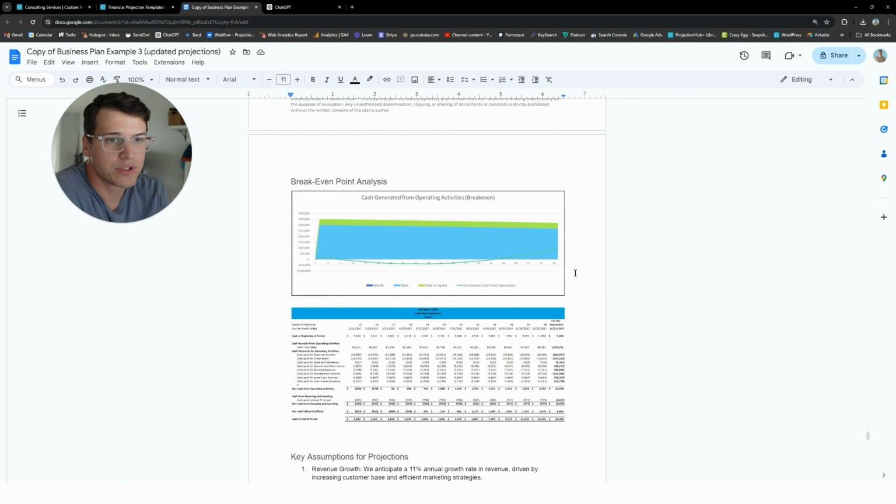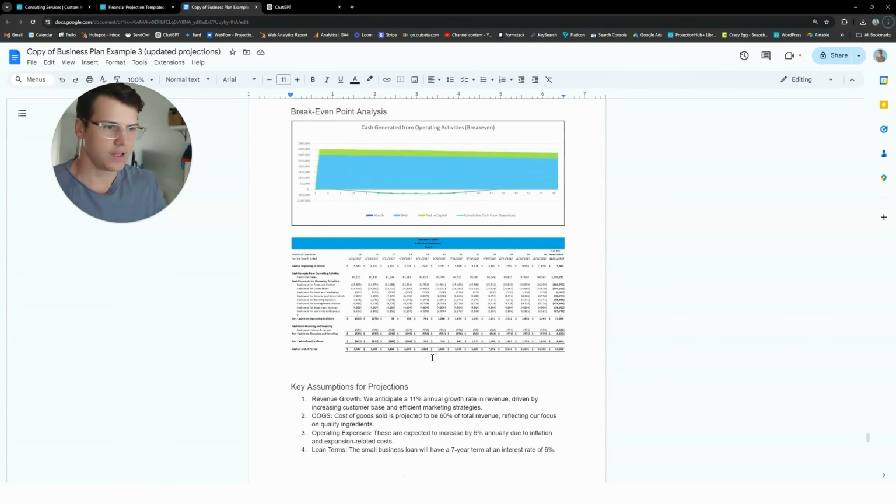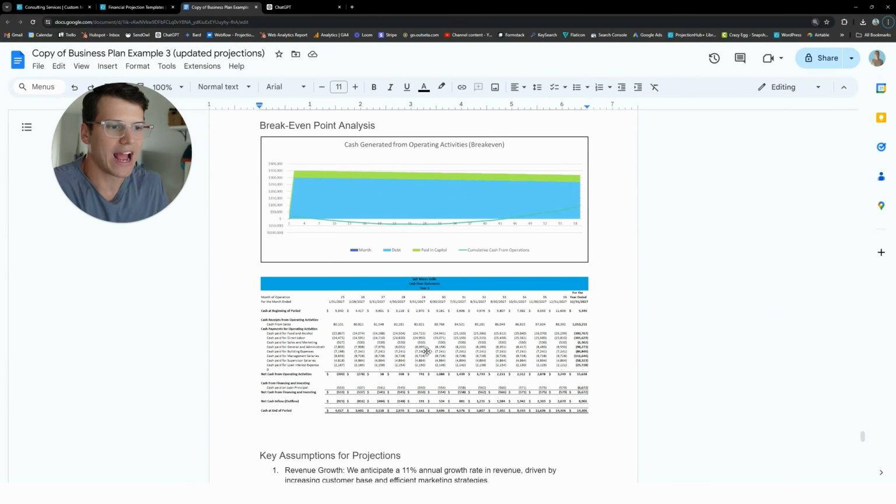But when it comes to break even, what I've got included in here is a little chart which shows this, you follow that line. We're losing money when that line is coming down, and then you can see we're coming back up there. Another thing I included in here, I know it's kind of small, and that is a snapshot from our cash flow statement.